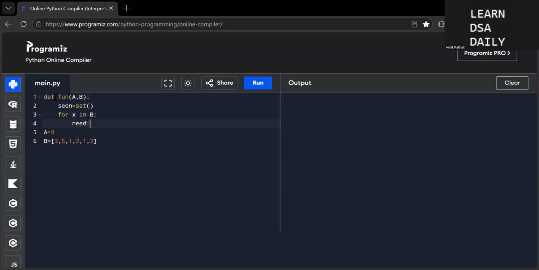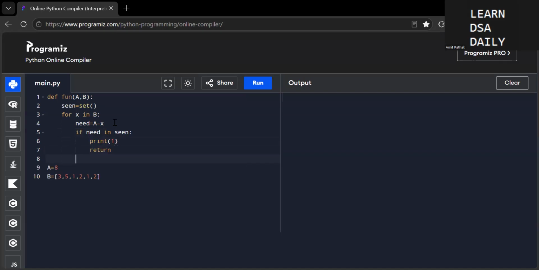and we will create a variable need, which would be a minus x. If we have 3, the second element that we need is 5. So 8 minus 3 would be 5. Then we'll check if we have already seen this need. If yes, we will print 1 and return. And then we will add this value in the seen set.